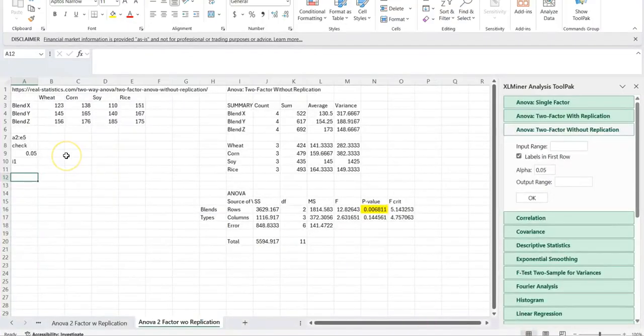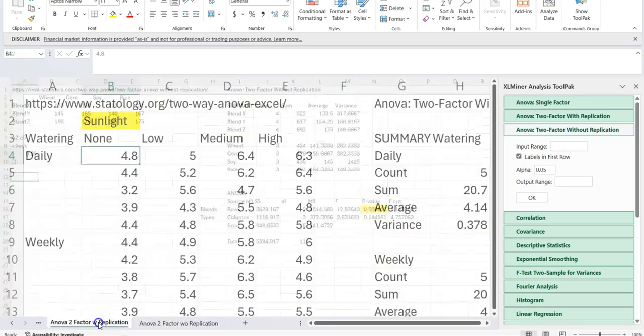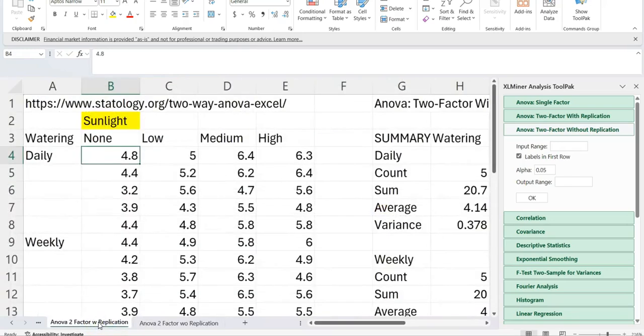All right, so this data comes from real-statistics.com. You can search for their two-way Anova, two-factor Anova without replication. The difference with the with replication is that you've got multiple data within the different bins. In this case, it was watering and sunlight.